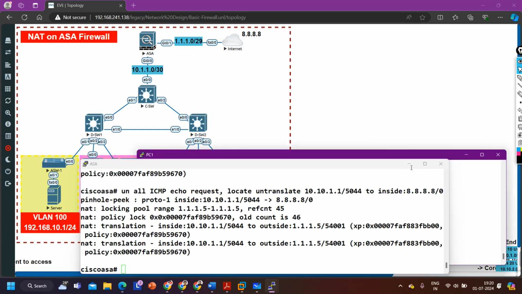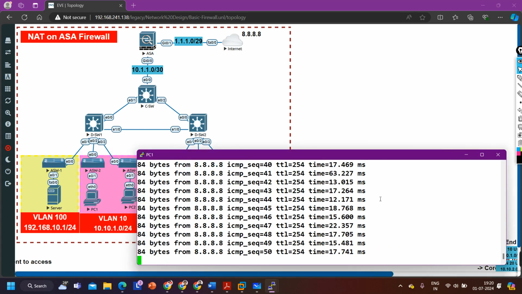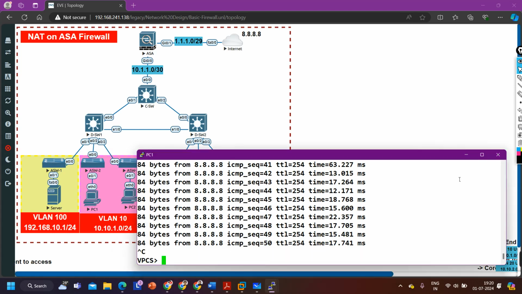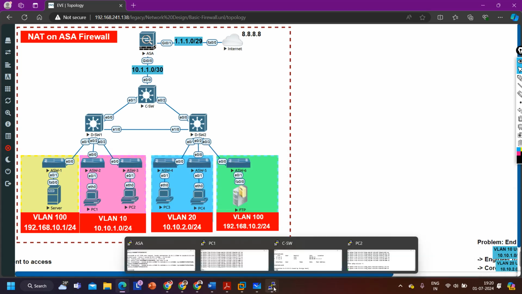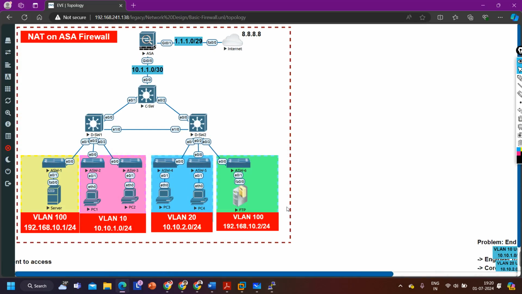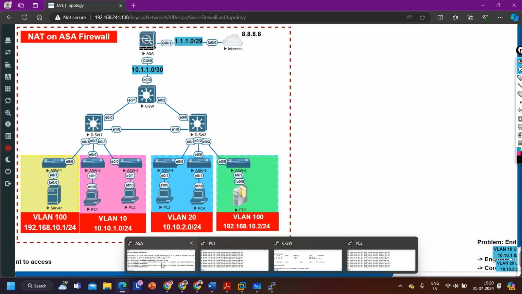Okay, so this is dynamic PAT configuration on ASA firewall. Hope this is clear to you now. After the dynamic PAT, again guys, you have one more option to implement dynamic PAT, that is manually.